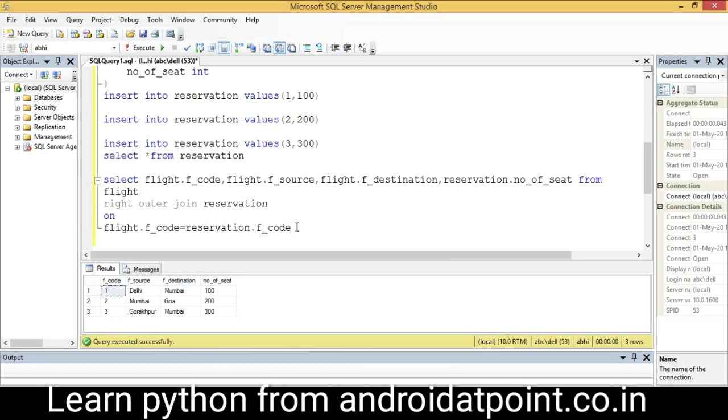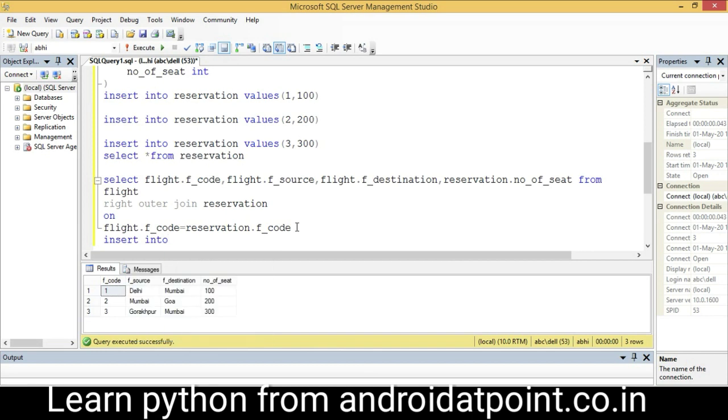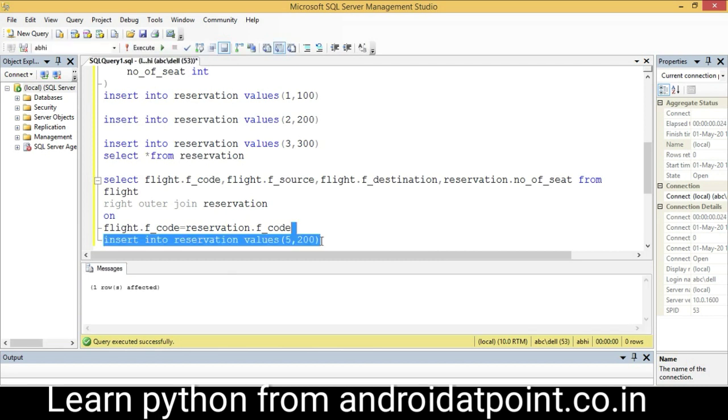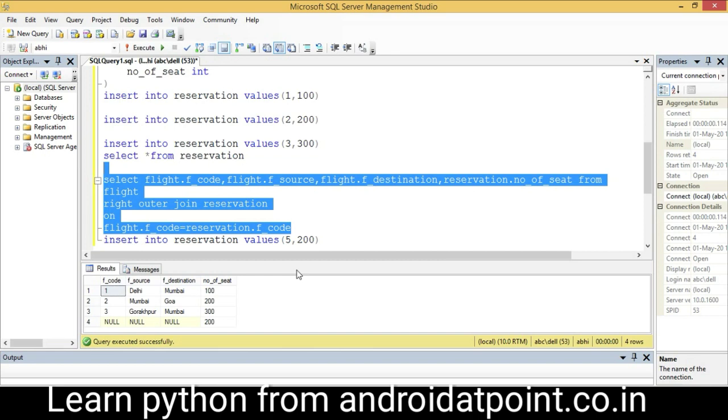Now I am going to insert a record: insert into reservation values 5 and number of seat 200. Execute it, and then execute this query again. Look here, flight code 5 does not match any flight code in the flight table, so it places a null value.